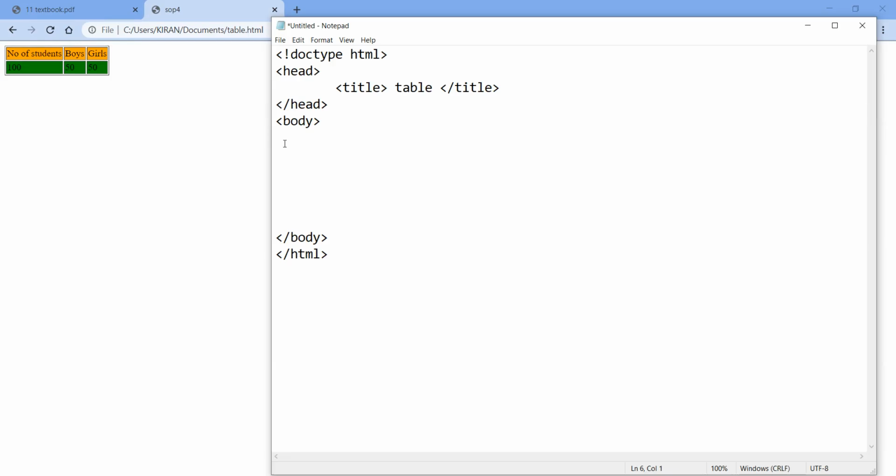So first we will create the first row. Before that, to insert a table in a web page, we use the table tag. With the table tag we should always use a border attribute, because if we do not use a border attribute, the border of the table will not be displayed, only the contents of the table will be displayed. So we will use the border attribute. After that, now we have to create the first row. In this first row there are three columns. So first I will create the first row, that is TR.